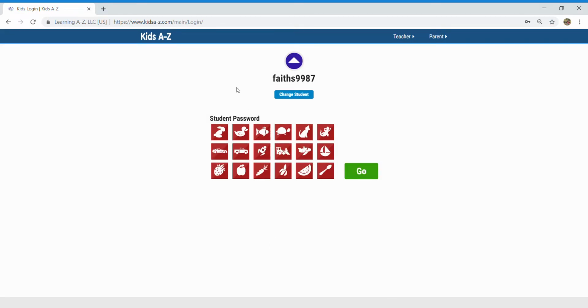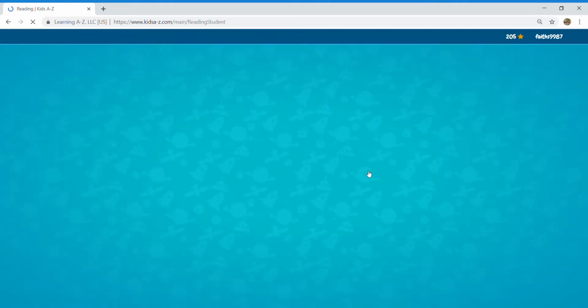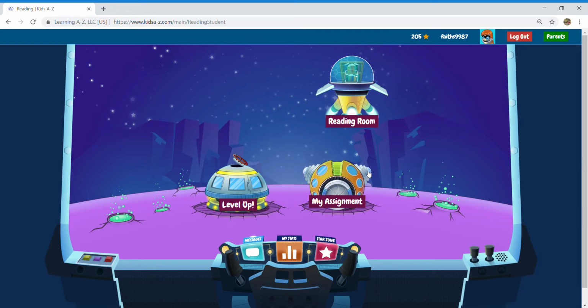And they'll come in, and then you'll be asked for their password. So this should be on the same letter that you received, their username and their teacher username. So for this student, it is rabbit duck. And we're going to click Go. This is what the student portal looks like. The two main areas that we're going to be using for kindergarten are the reading room and my assignment.